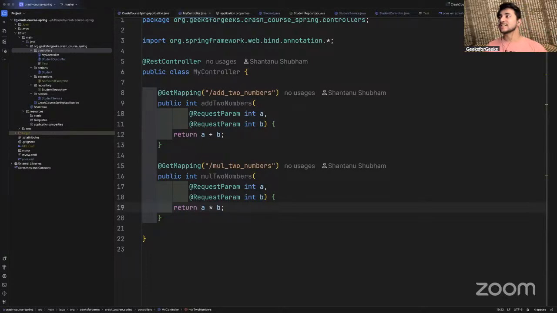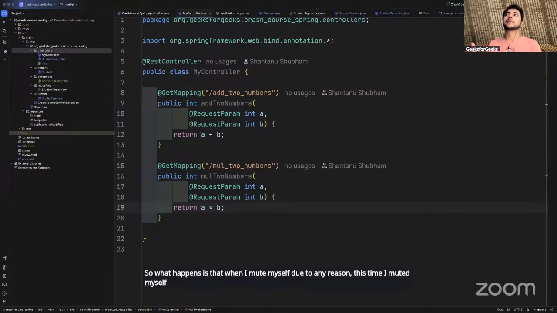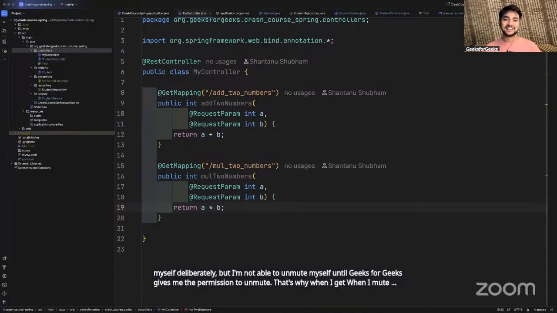So what happens is that when I mute myself for any reason, like this time I muted myself deliberately, I'm not able to unmute myself until Geeks for Geeks gives me the permission to unmute. That's why when I mute myself, I just stay muted.